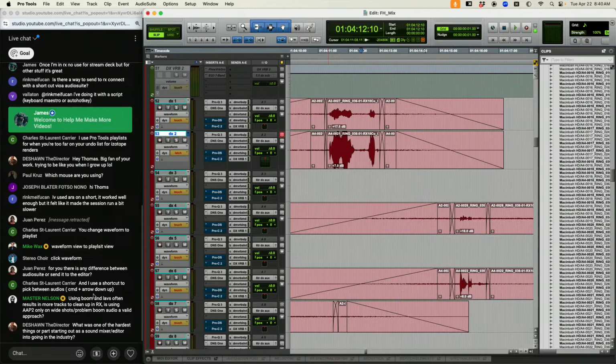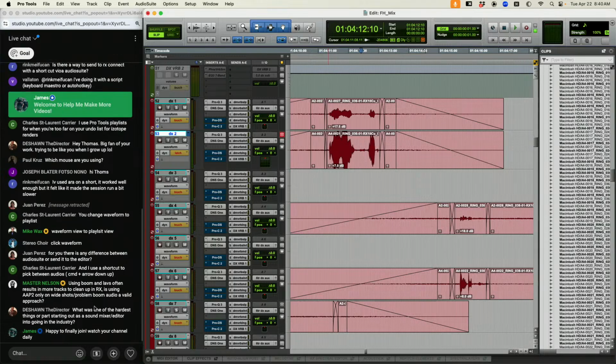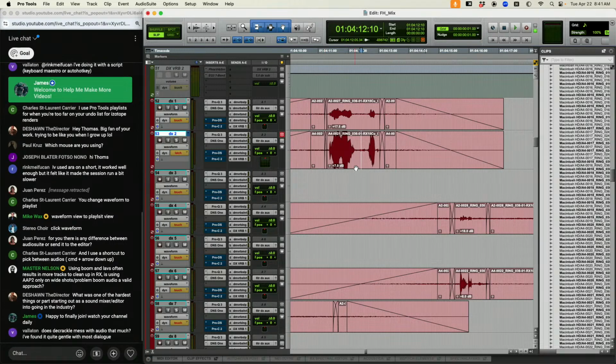Master Nelson says, using boom and labs often results in more tracks to clean up in RX. Is using AAP2 only on wide shot problem boom audio a valid approach? I use it on every shot. You could probably get by with that. That's kind of like the old-fashioned way of editing dialogue, which is you only use the mics you need. So booms on close-ups and labs on wide shots, and that workflow should be fine for you.